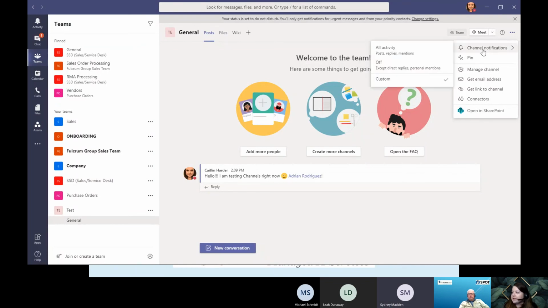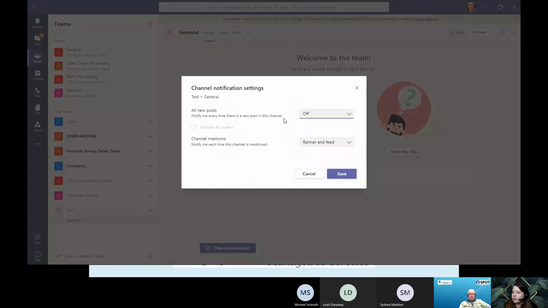So I can go and say, for everyone, I want to see in my activity log any post replies or mentions. I can also customize how you want your notification to arrive to you. So only show it in my feed or send me a banner, anything like that. All new posts, only show in feed, banner.